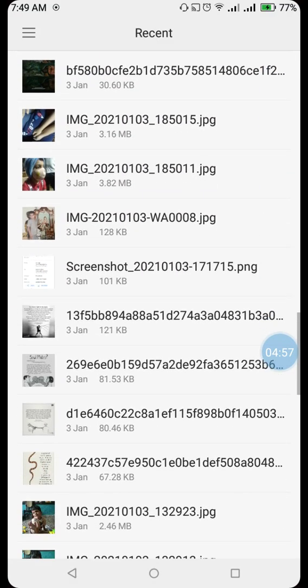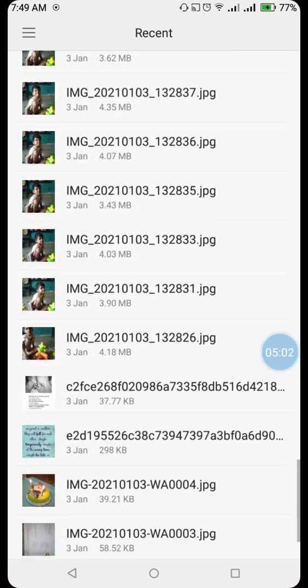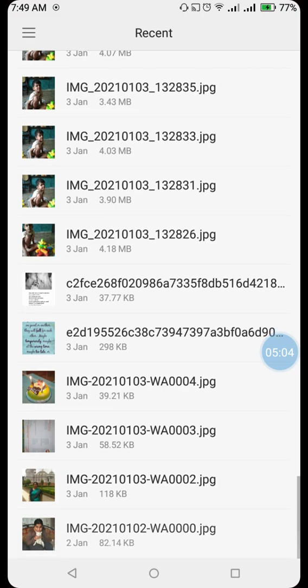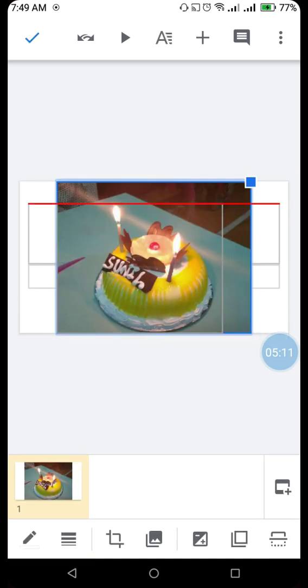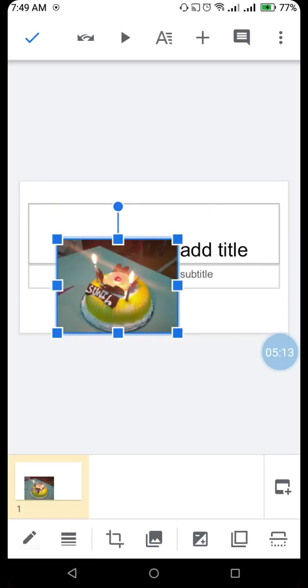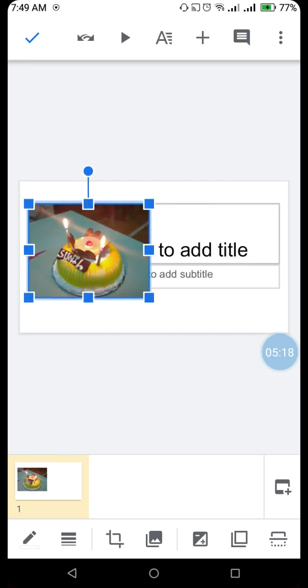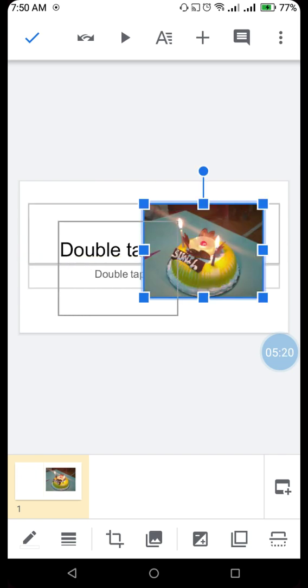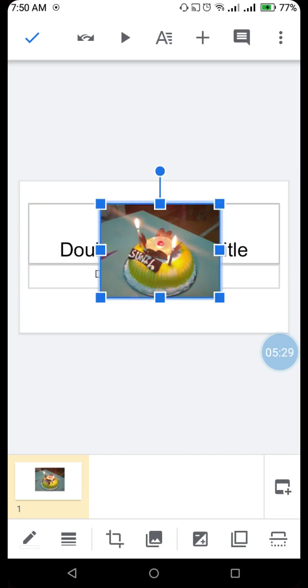Suppose now I want to select an image. Let's see. Okay, of a cake. So I will click on this image and the image will come in front of me. I can resize the image like this, drag it anywhere like this. Just click on the image and drag it. Okay, so this is how you insert images in a presentation.